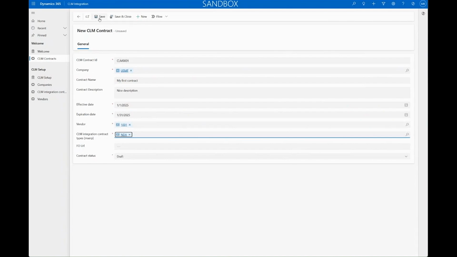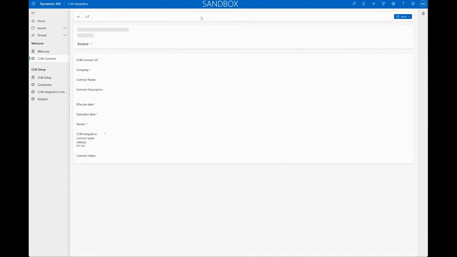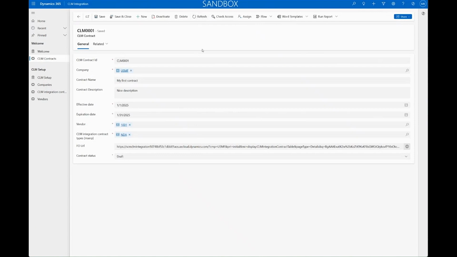And then you can see that the FOL is not populated. So I will save the record, so it will trigger the workflow. So I will refresh. And when the workflow is finished, you can see that the FOL is populated. So here it will help me to navigate directly to finance and operation.